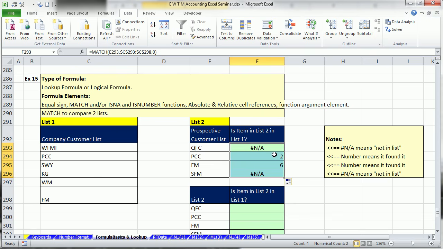Now, oftentimes, this is all you need. The numbers, in our case, if these were prospective customers, the numbers mean I don't need to phone them anymore. The NAs mean I should still phone them, right? But in some cases, you want the NAs. In other cases, you want the numbers.